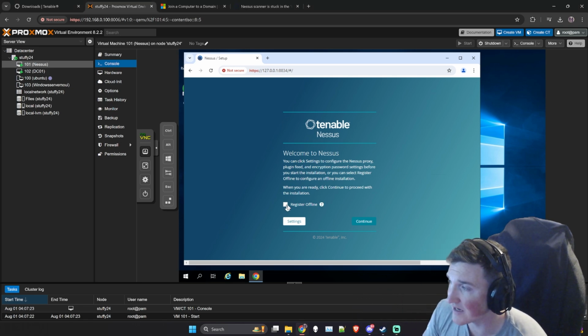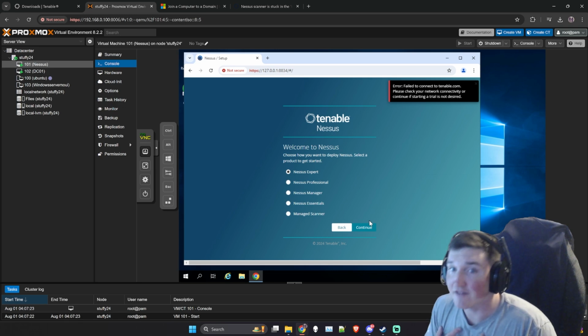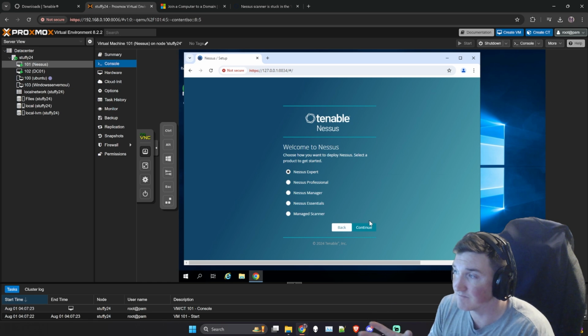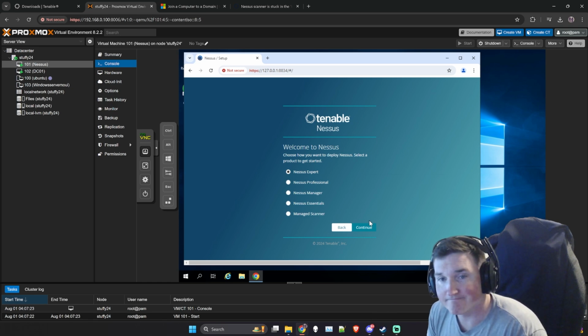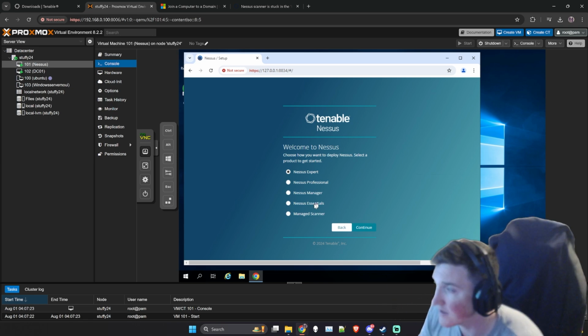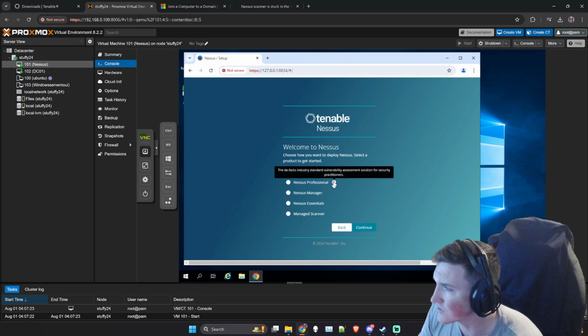So I'm going to register offline. Again, it's all up to you how you're doing this, whether you're registering online, offline, whatever. I'm registering everything offline, which means I will have to go through and update the plugins manually if I want to add new plugins for Nessus scans. Okay, so now Nessus Essentials, the free version. This is what I want. I want the free version. This is the enterprise solution, the de facto industry standard for security practitioners. And we just want the Essentials.